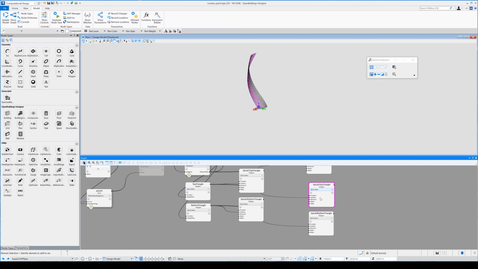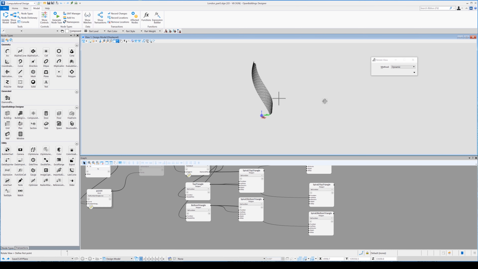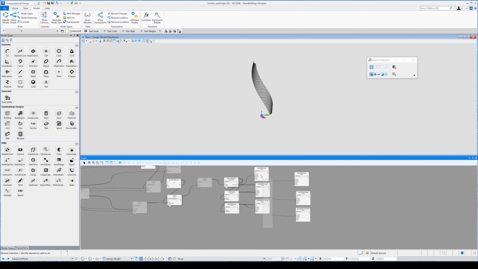So now you can see it's all a bit hard to see because they're the same color. But now you can see we've got our first and second stripes. So that's our first stripe and our second stripe. So it's working really well.